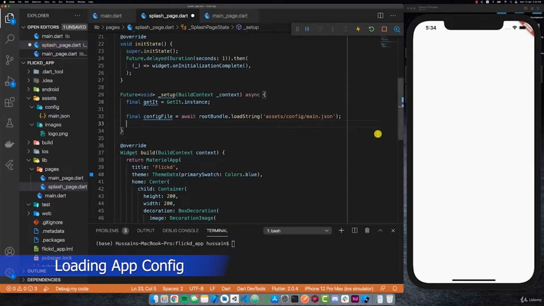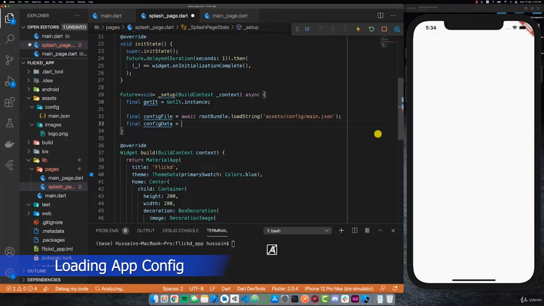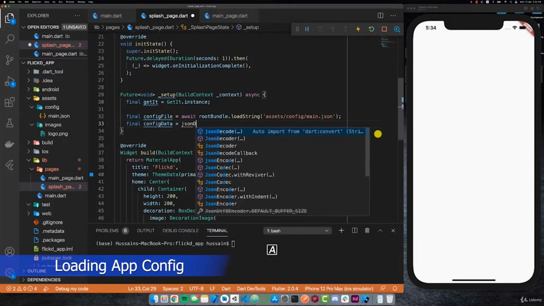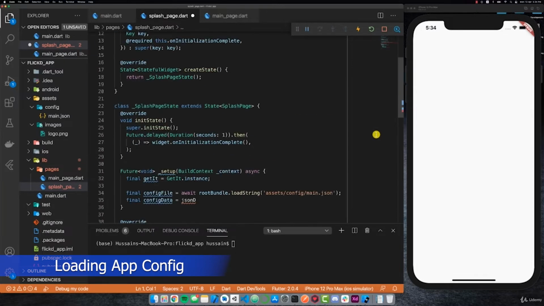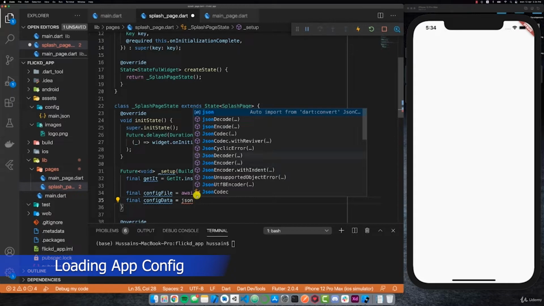Once that is done, we should have access to the file. So now that I have access to the file, I need to get the JSON data out of it. For that, I'll define a new variable, call it configData, and I'll use a function known as jsonDecode. And for this, I need to import the actual dart:convert package.